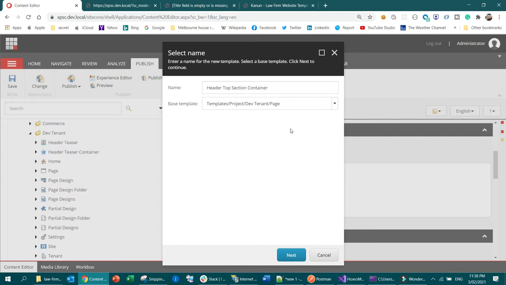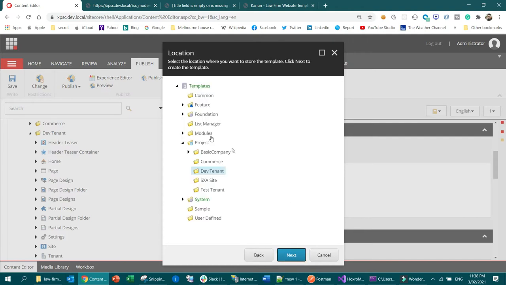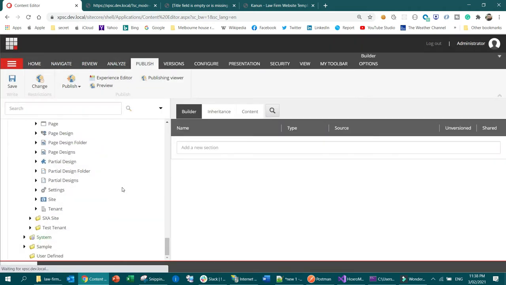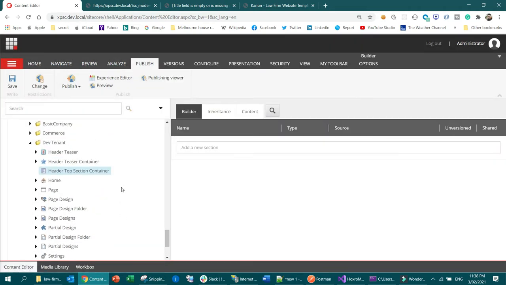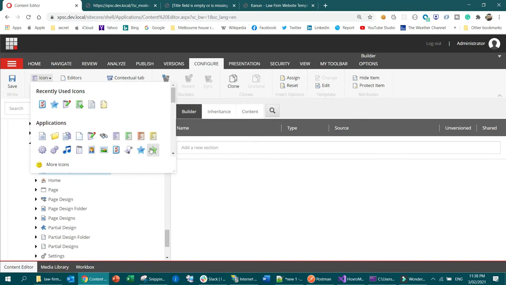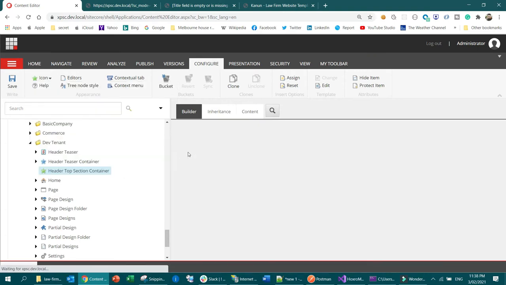So basically you can skip this part. You really don't need to use the page, but in order to keep it so simple, I'm just using the page template as my base template. So now here next, and then I just created my header top section container. So let's give it an icon. For that, go configure an icon and just create some sort of icon like this one.